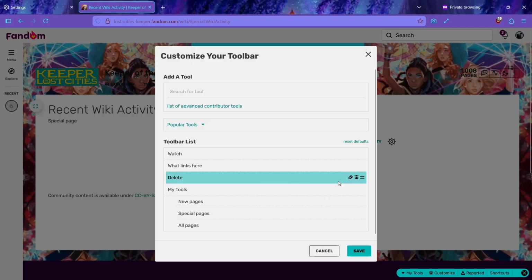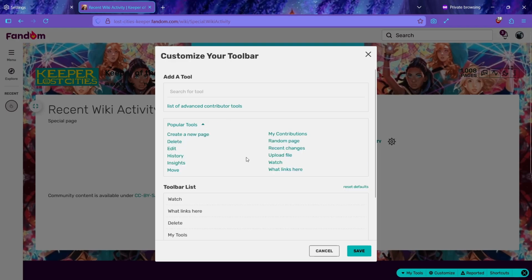Although I'm not seeing wiki activity in here, which is bizarre, because is that just still in the toolbar from like four years ago? Is that like a Fandom problem? Fascinating. Anyway, it has popular tools here, so these are some suggested ones you could pick from.